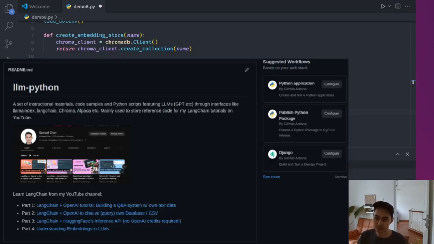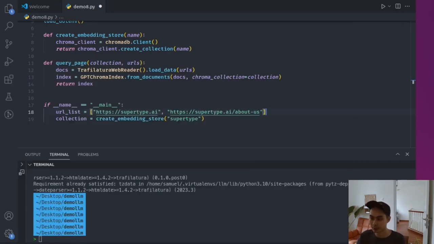If you want a modified example, go to GitHub, fork this. Or if you're following along, just pause and swap this in and put in your own website or any website that you have permission to scrape data from. And also we have the URL list, we have the collection, and we are free to call the query page now because we have both of them. So all we need to do is to say query page and we pass in a collection and we pass in the URL list. All right, I feel like this is good.